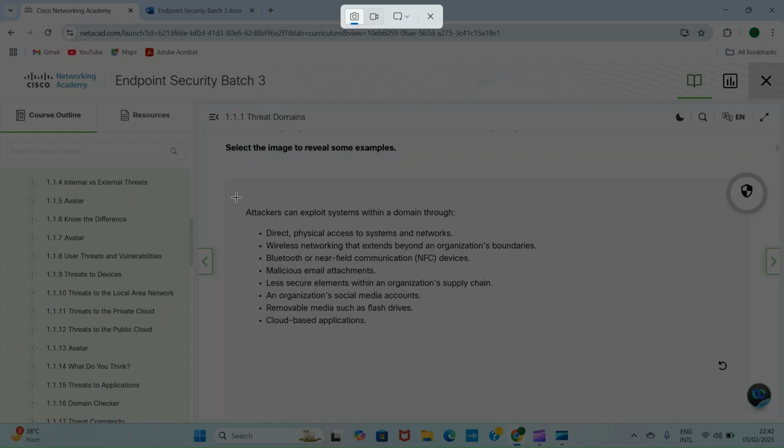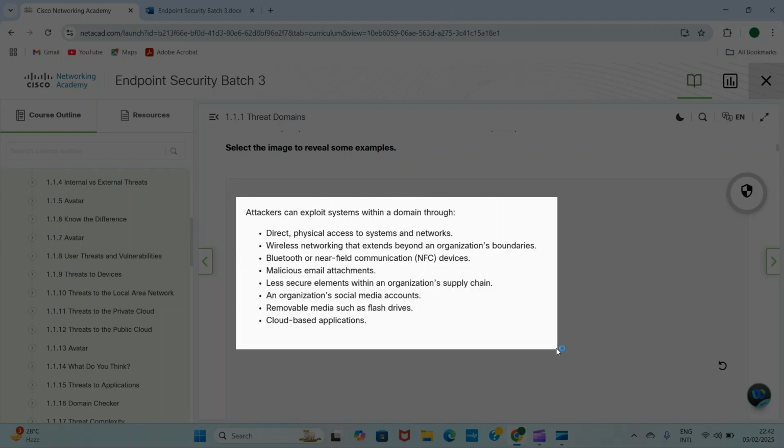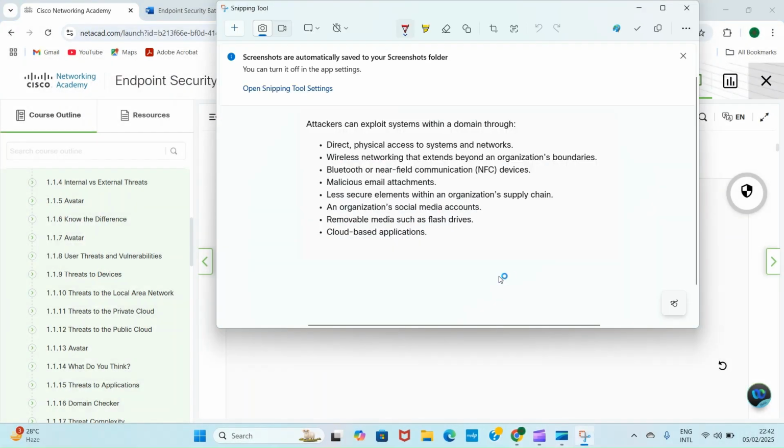So position your cursor to where you want to start capturing. Here I want to start from here because it contains the text I want to use. Then press and hold the left button of your mouse and drag in one direction to cover the text you want to copy. Once it is covered, release the left button of your mouse. And now this is captured and placed in the snipping tool automatically.